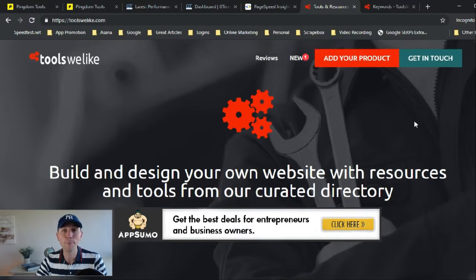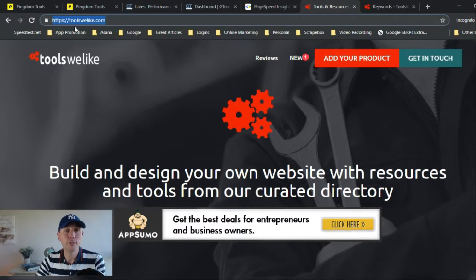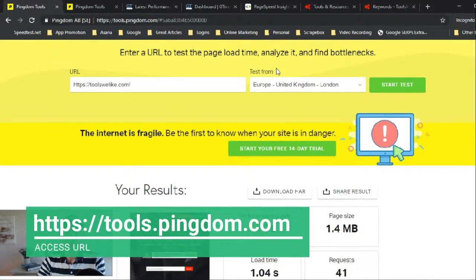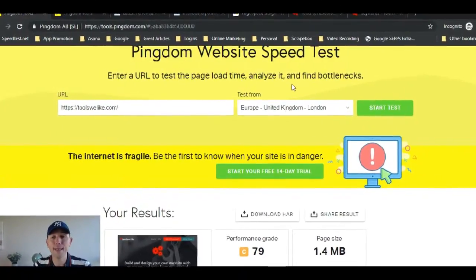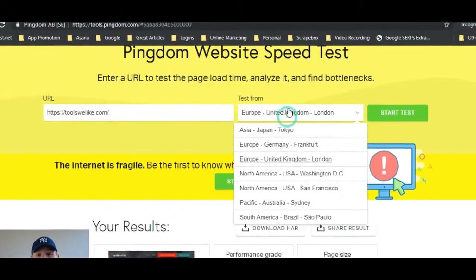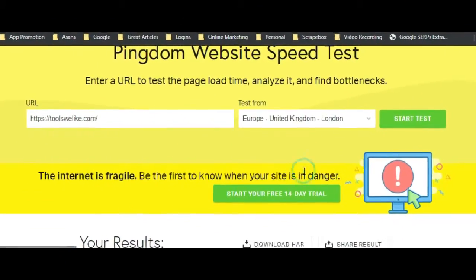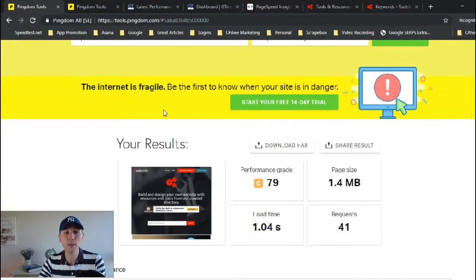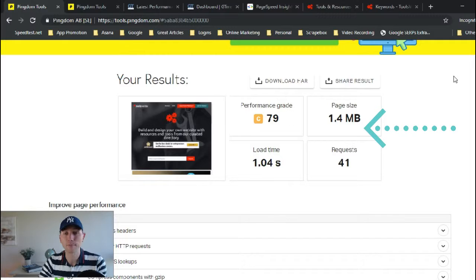It's quite simple. So what you do is you grab the URL as the user's going to see it and you jump across to something called tools.pingdom.com. What you do is you pop in the URL, and it's very important that you use a testing location that's closest to your average visitor. You click start test, you wait a little bit, and it's going to spew out some results.